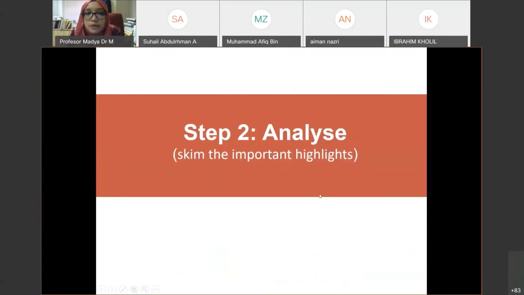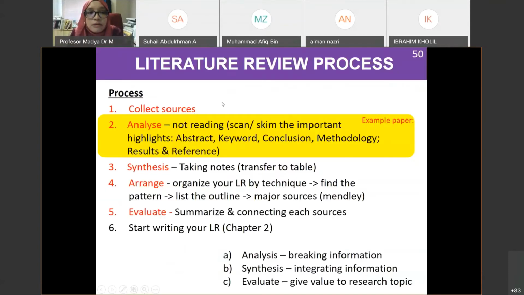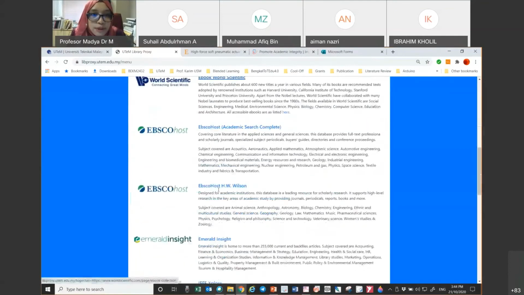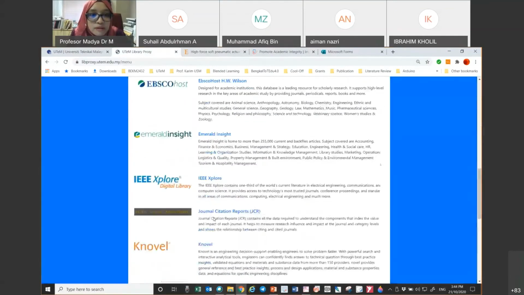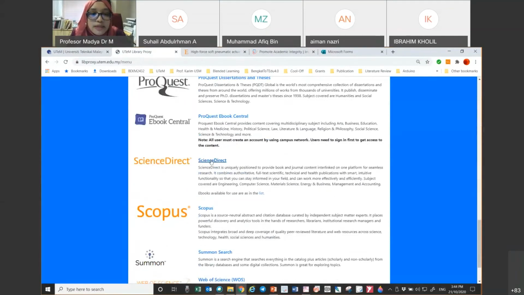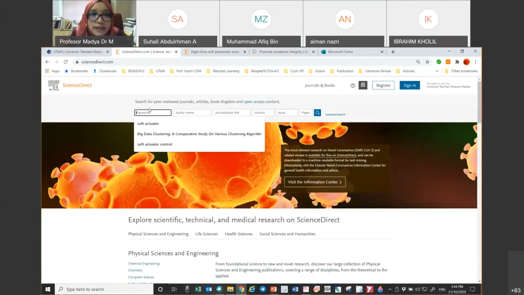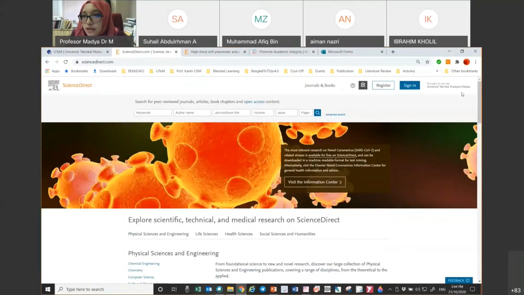Okay, step 2 will be analyze. Okay, skimming the important highlights. So, for example, I'm going to go to Science Direct. Under Science Direct here, you can see that it's brought to you by UTM, so it means that you can access this. So for the keyword, I'm typing it out as soft actuator. So, search.